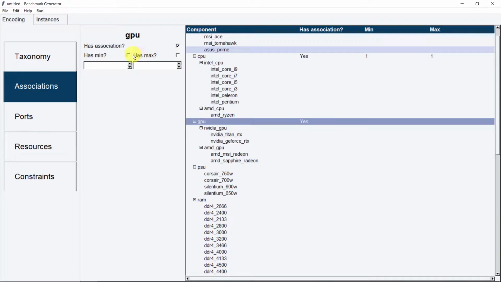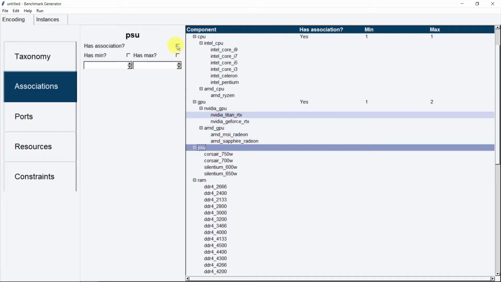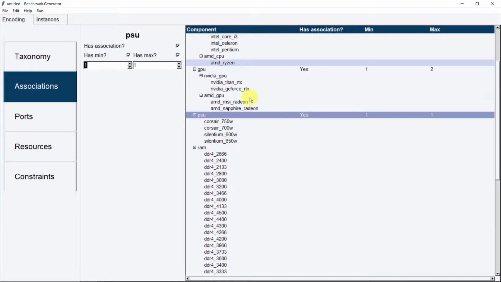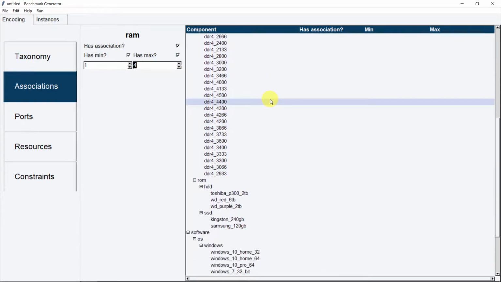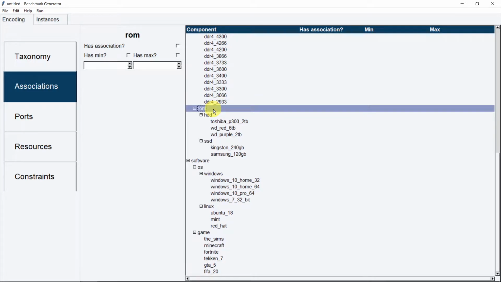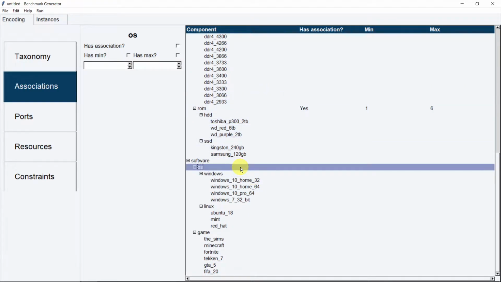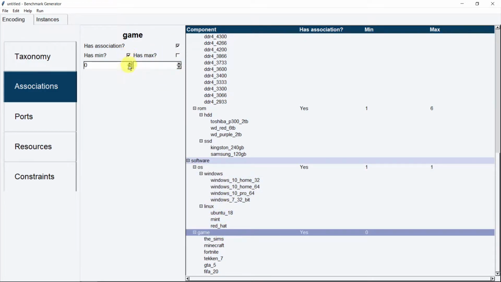We require between 1 and 2 graphic cards, exactly one PSU, between 1 and 4 RAM units, between 1 and 6 disk drives, exactly one operating system, and arbitrary amount of games. Thus we can add 0 as the lower bound and not add the upper bound.